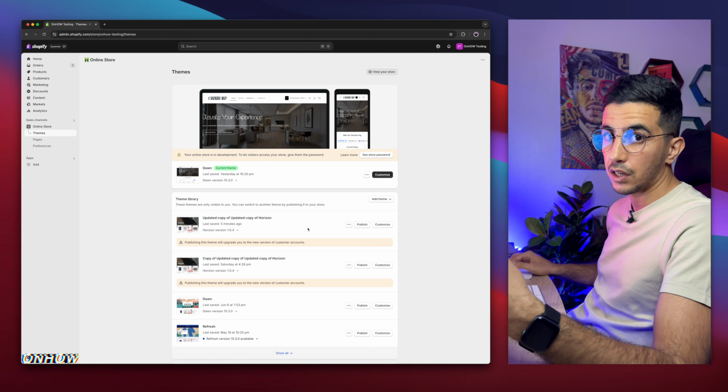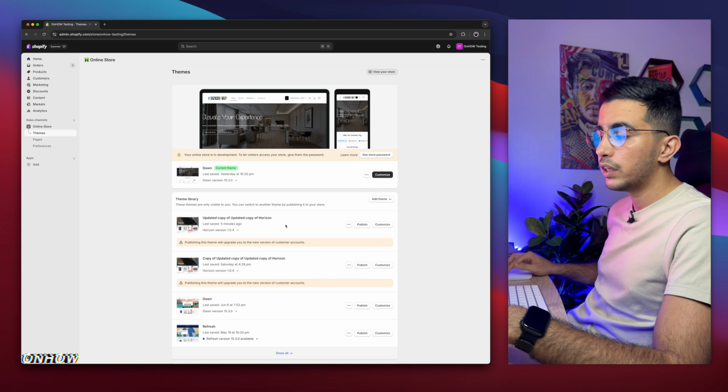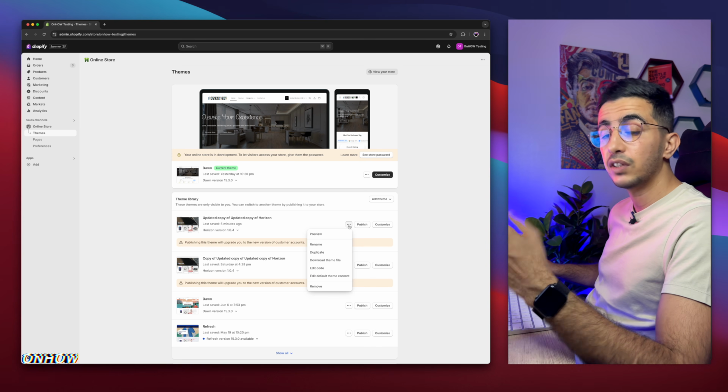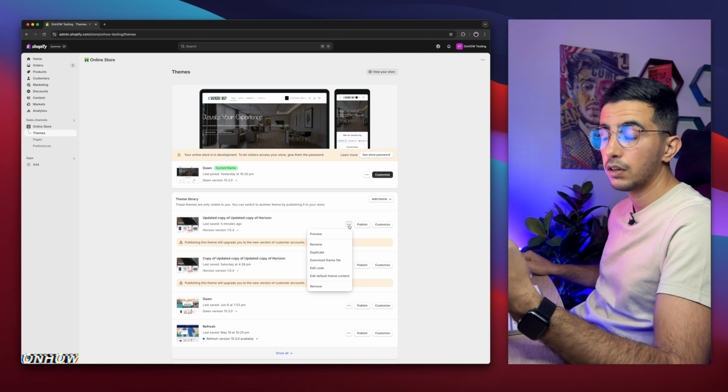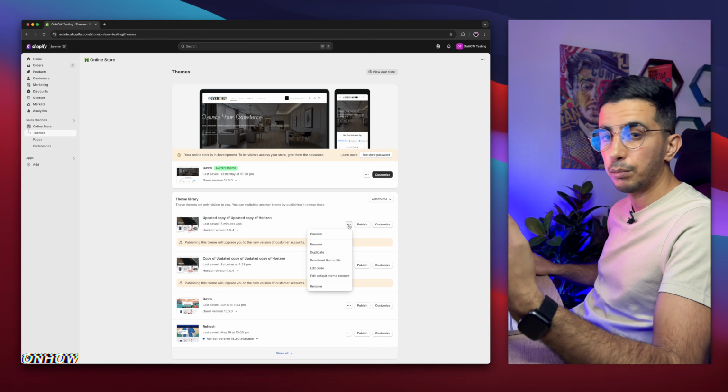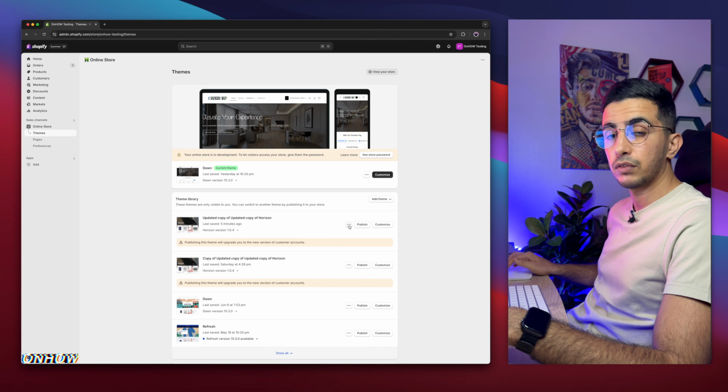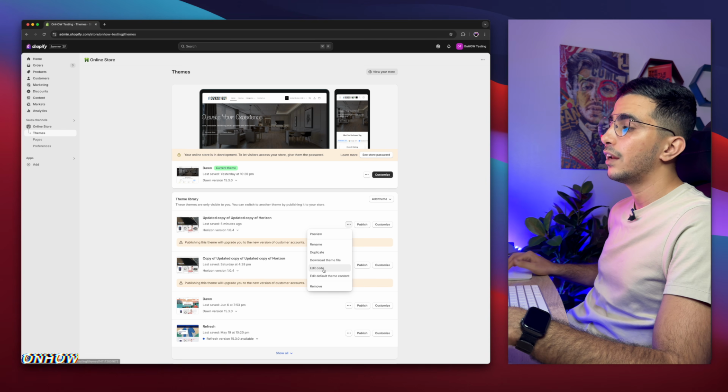Then we will add the section to the theme. The first thing you're going to do is click on the three dots on the left of customize for the theme you are using. This works on every theme because it's a custom section, so it will work on every theme, even the paid ones. So click on the three dots on the left of the customize button, then click on edit code.